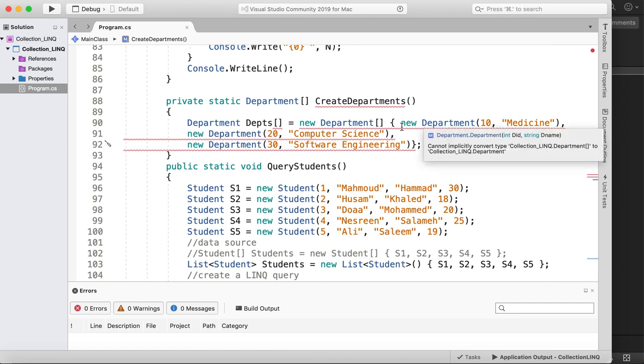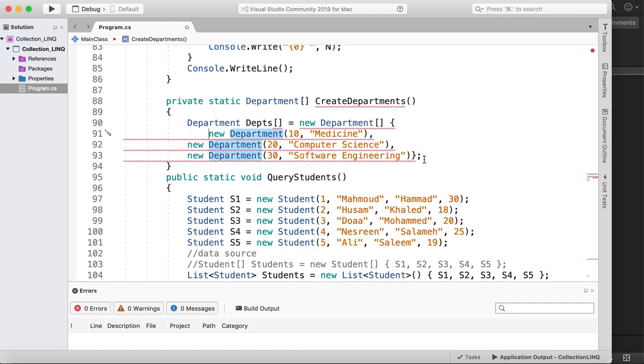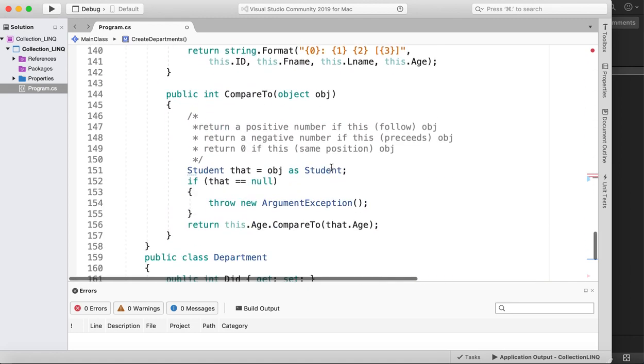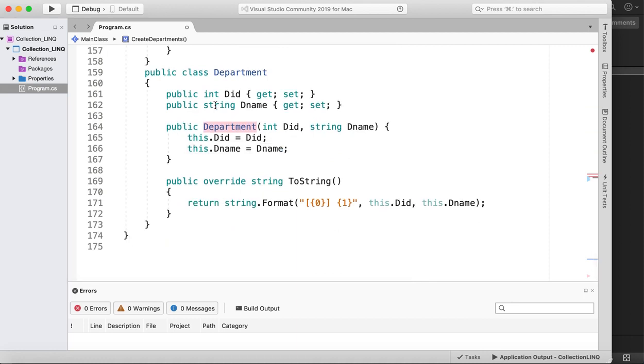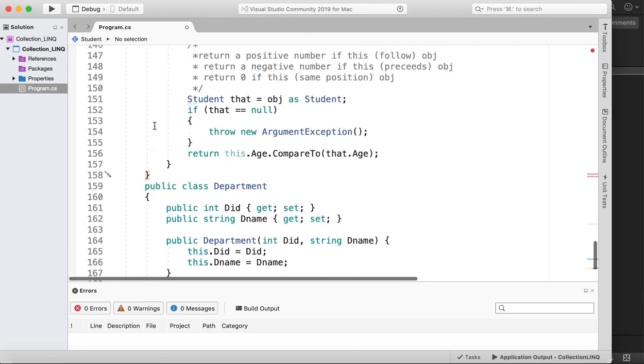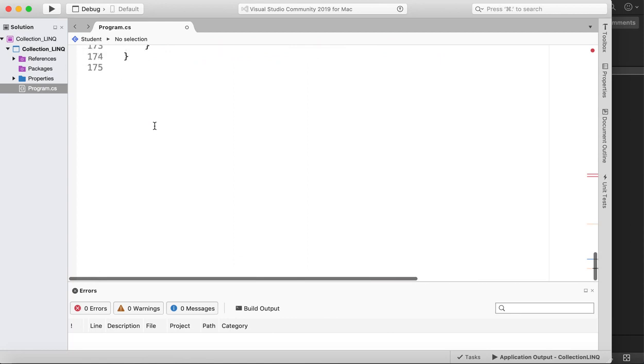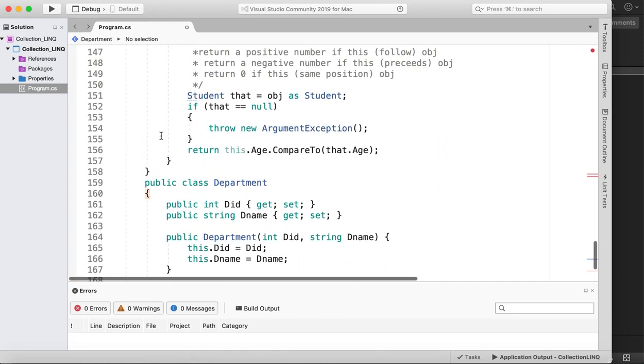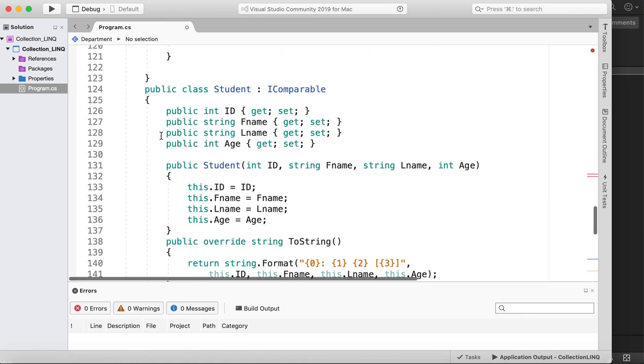All right, so here we create a new department. What's wrong here? We have an integer department ID and a string dname, public Department, integer department ID, department name. Yes. All right.